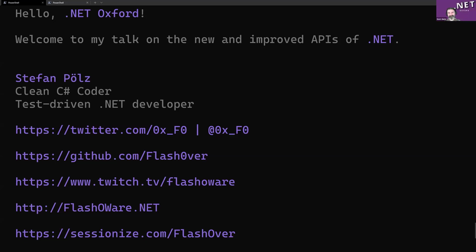I'm going to talk about not all of them, because there are just too many for a 15 minute slot, but some of the new and improved APIs in .NET 6. My name is Stefan Pölz. I like clean C# code and test-driven .NET development, and let's get right started.